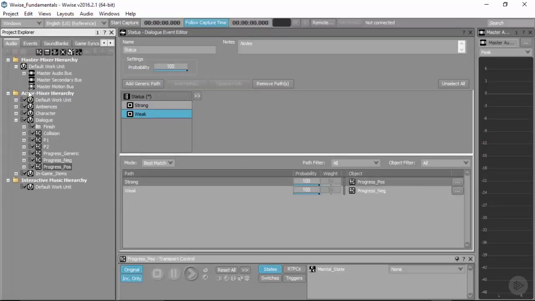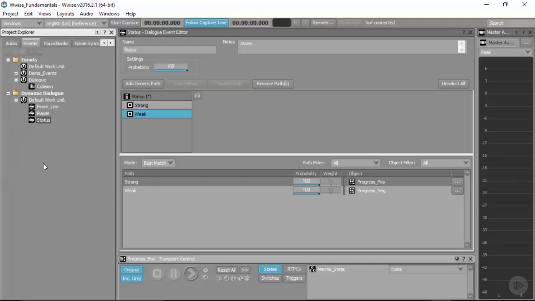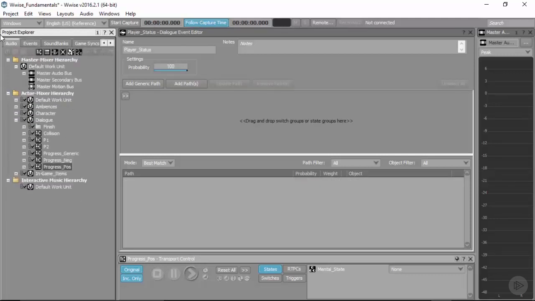Now these would ultimately be stitched together by the game itself. So the game engine would call the player event and then the status event in turn, and by playing them sequentially, they would be triggered to sound as if it was a single sentence. But of course, as you can imagine, Wwise can also internally sequence these events. So let's take a look at that. Go back into default work unit and let's create a player status event that we will have trigger both of these sounds in sequence. So we'll go back over to audio and let's just create a new folder for this.